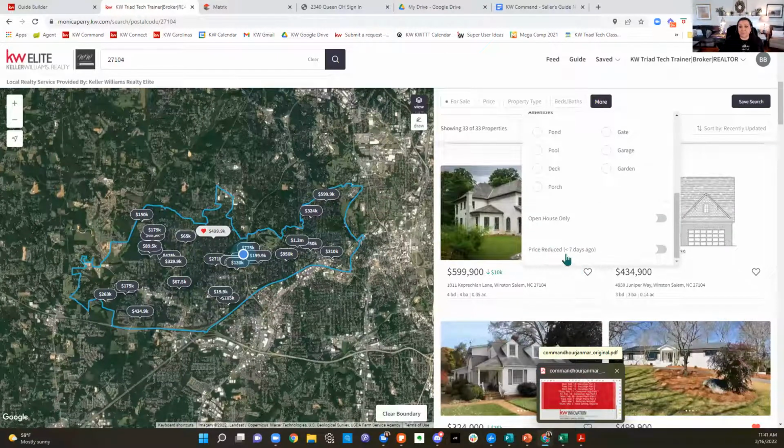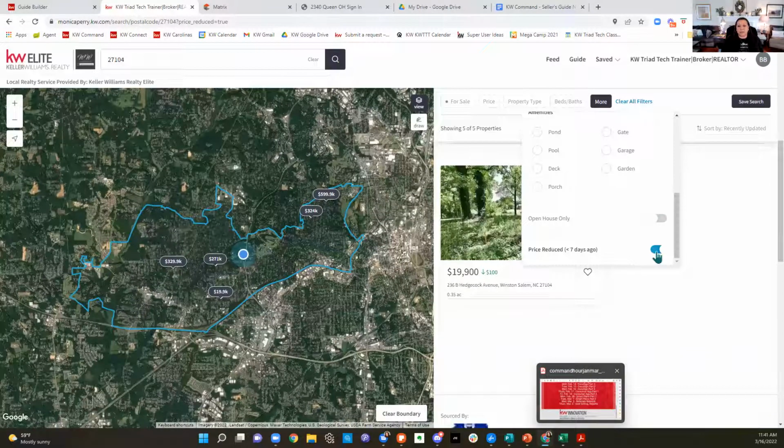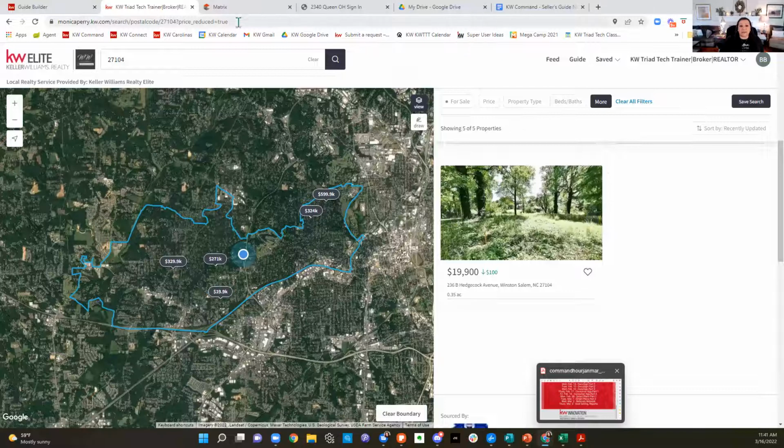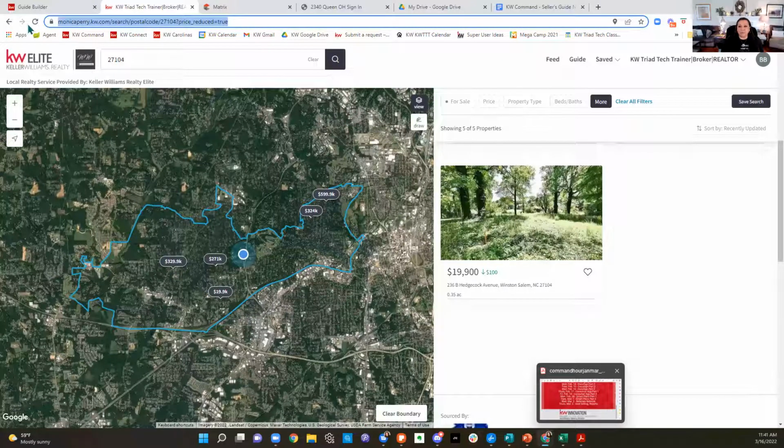All the way at the bottom, there's price reduced in the last 7 days. I can turn that on. So now these are only the listings in 27104 that have had their price reduced within the last 7 days. Okay. So now that I've done that, I can copy this and post it on Facebook and say, view homes in Winston-Salem whose prices were reduced in the last 7 days.